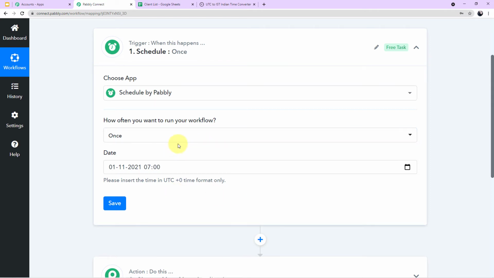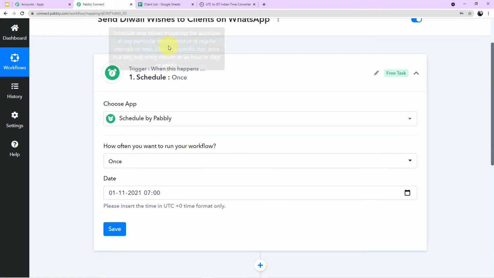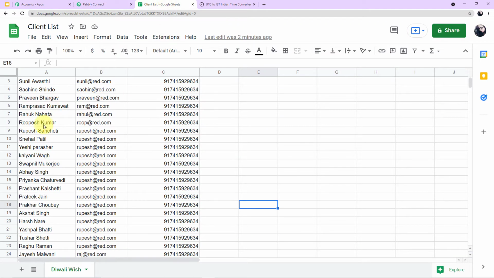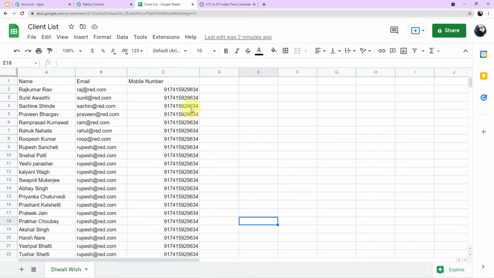Now let me tell you why we have added the scheduler and what the scheduler will exactly do. Okay, so let me take you to the Google Sheet. So guys, this is the sheet of my guests. This is my guest list. Okay, you can see here the name and the numbers are given.